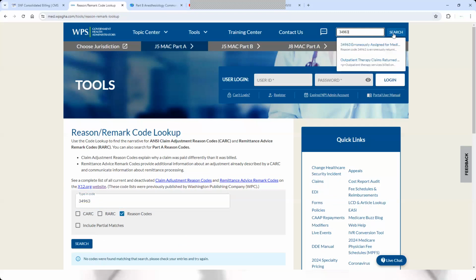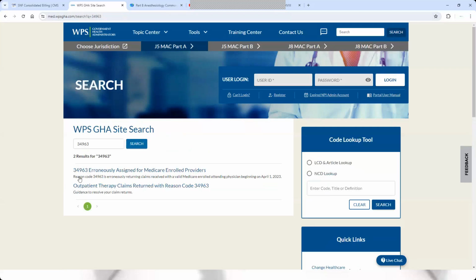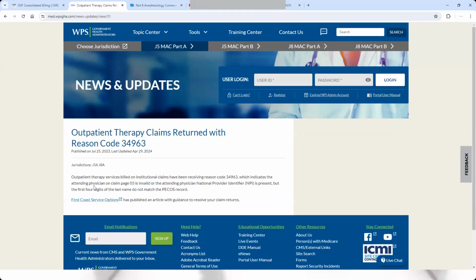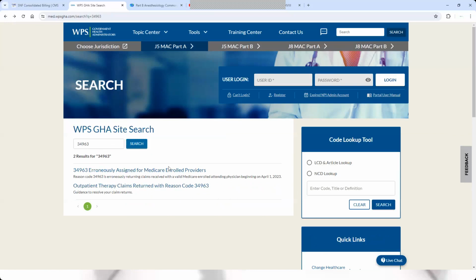We can do a general search on our website and we find out erroneously assigned to Medicare provider enrollments. Okay, so then what are we looking for here? And then you can look up these different items. Let's just pick the bottom one. It'll say outpatient therapy when the attending physician. So it just talks about how this happens with the record. So there's just a variety of pieces of information that are out there. I'm not really sure what you were looking for or if that helps or not. Hopefully it does. Again, very limited information, but we do give you a couple of different resources.